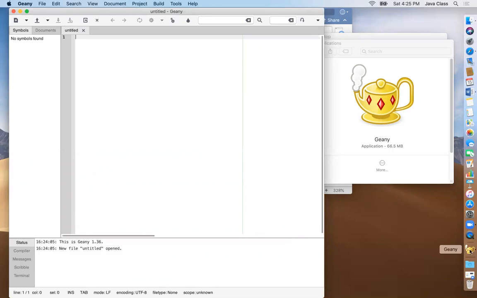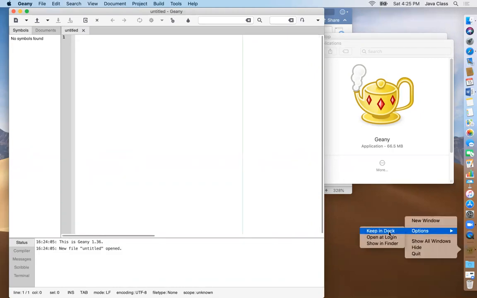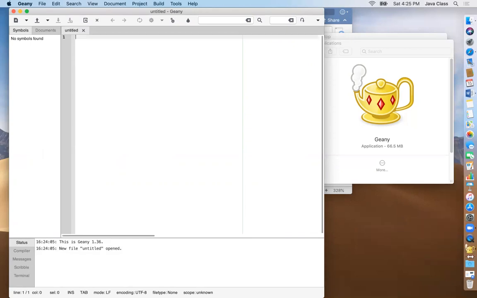Now come over to the Geany icon. Right now there's this horizontal bar that has the icon for Geany underneath it because it's not one of the ones that's set always in the permanent icon. So what you can do is hit Control, click, Options, Keep in Dock. And now it's above that horizontal bar. If at some point you wanted to get rid of it, once you've closed the program, you could do Control, click, Remove from Dock, and then that would get rid of it as well.